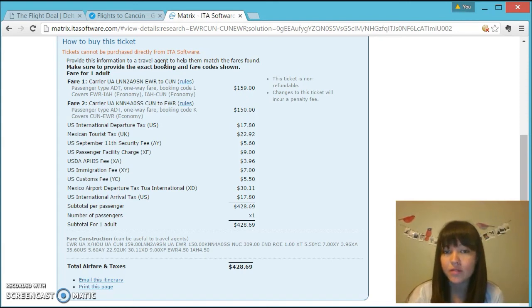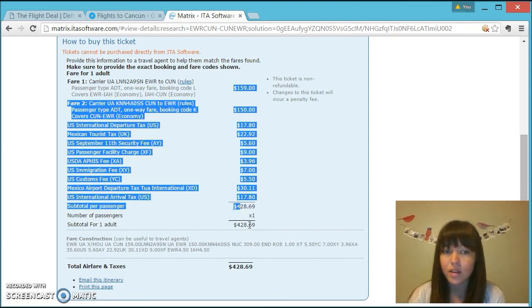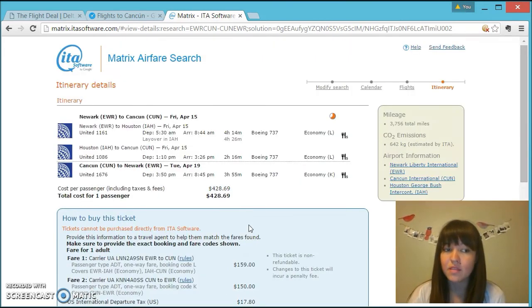or you have to transfer it over to a website or call in a reservation line in order to book it. And you should be able to match exactly or nearly exactly the base fares. So these are the base fares and fees, and it should add up to the same. But this is as far as you can go on the ITA Matrix.